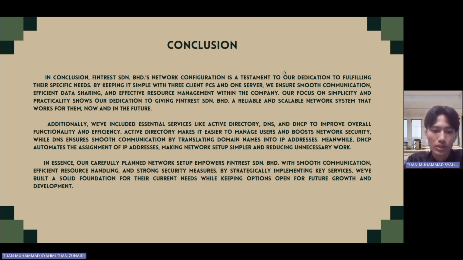In essence, our carefully planned network setup empowers Fintrust Sdn Bhd with smooth communication, efficient resource handling, and strong security measures. By strategically implementing key services, we build a solid foundation for their current needs while keeping options open for future growth and development.